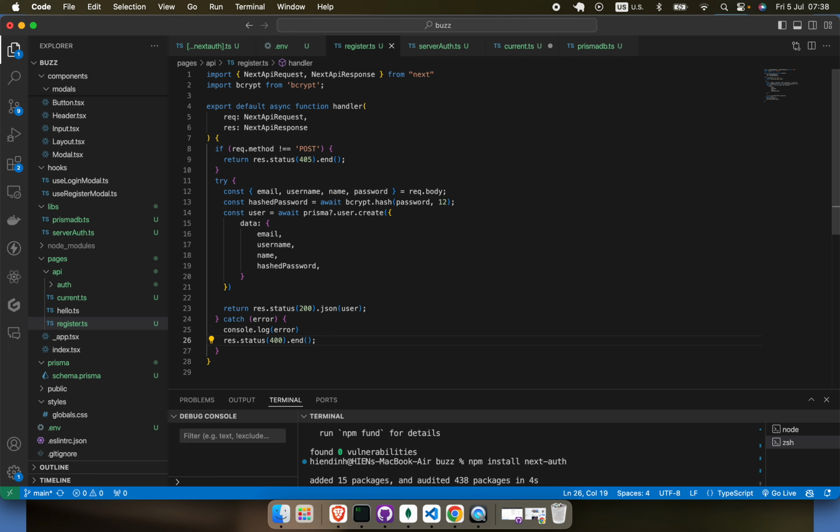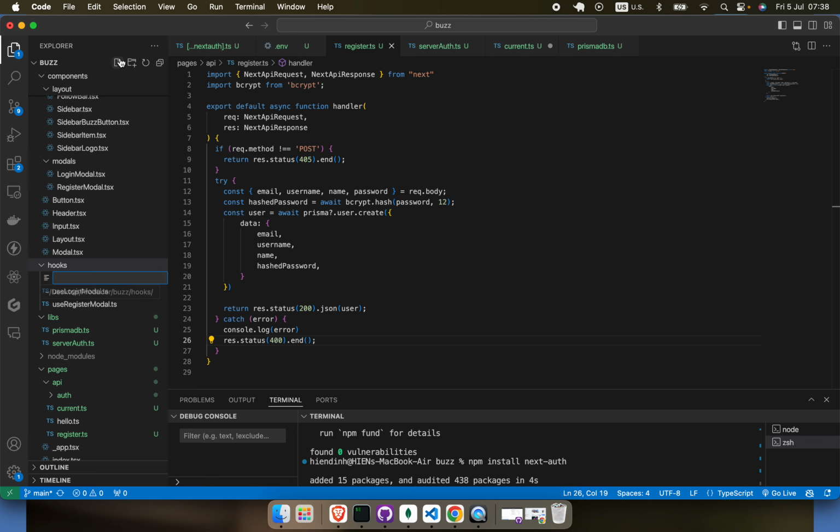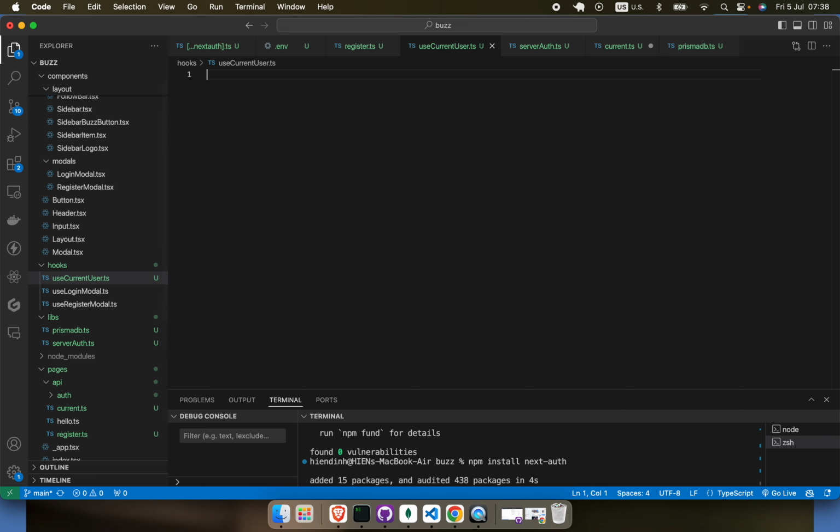So what I want you to do now is I want you to go into hooks and create a new file called usecurrentuser.ts. And I want you to go into the terminal and let's install another package, npm install swr. And remember to run the project again.